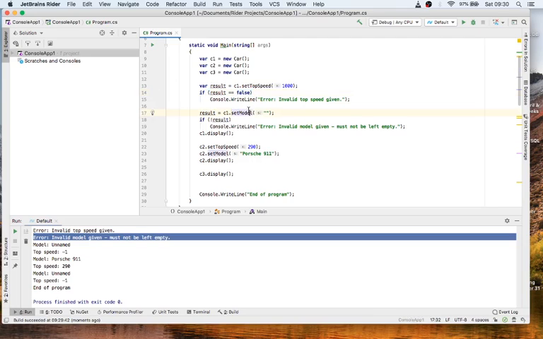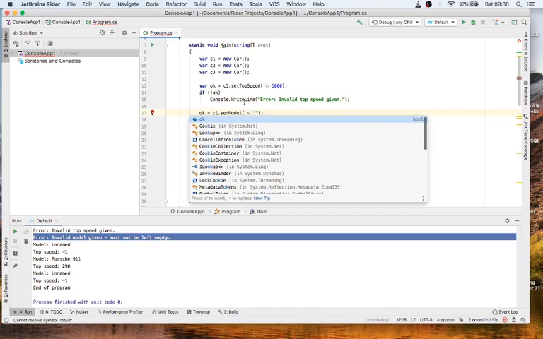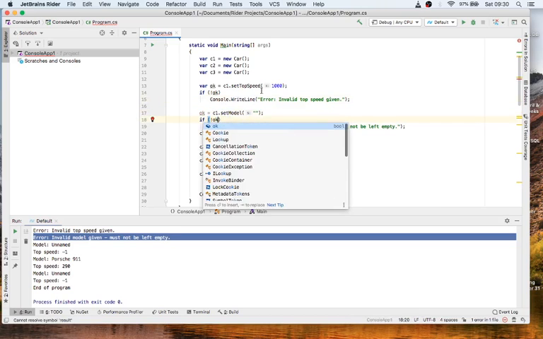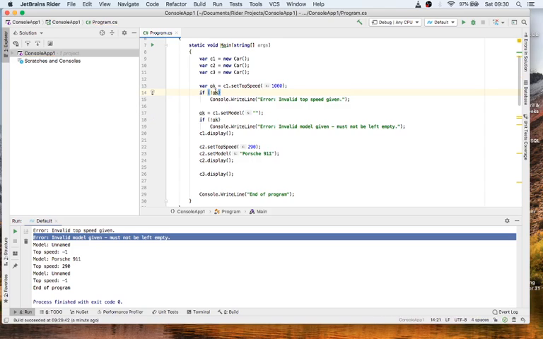And some people even like to call their variables things which communicate that even more, like var ok equals c1.SetSpeed, if not ok. I quite like that one. If not ok. Because that, as a programmer, reads quite nicely. If it's okay, if it's not okay, then do this. You know, logically it sort of rolls off the tongue as you read it.